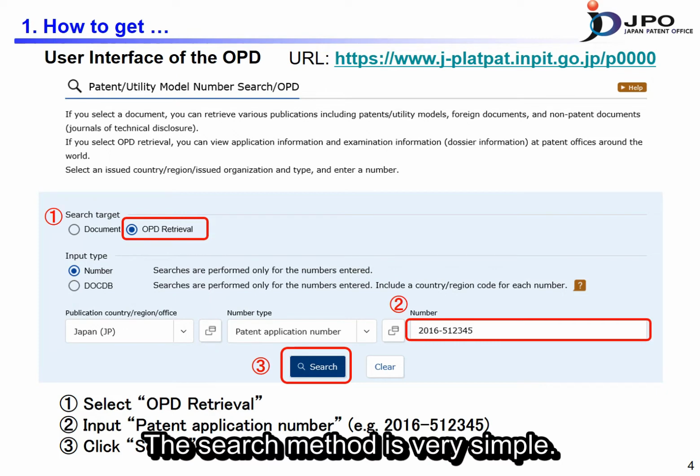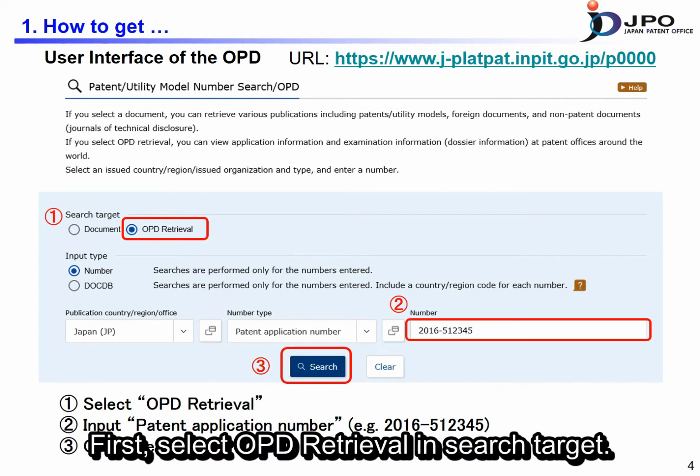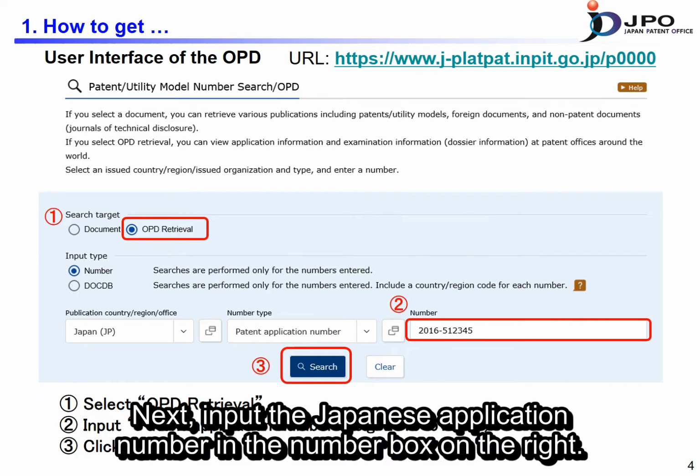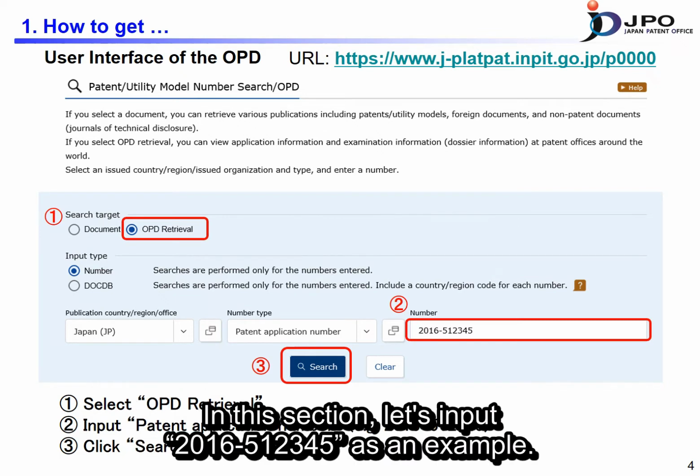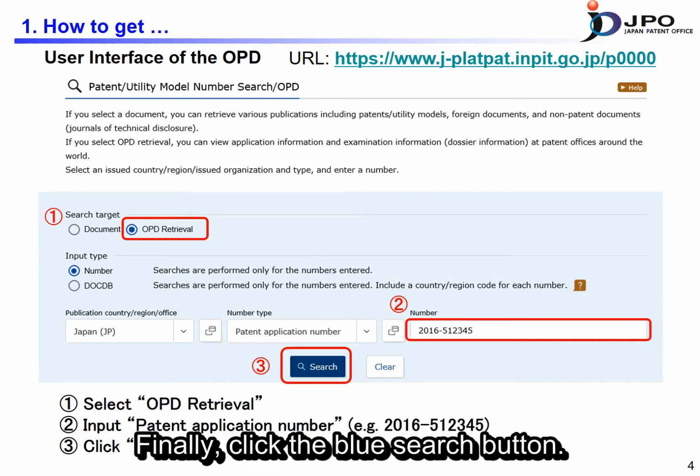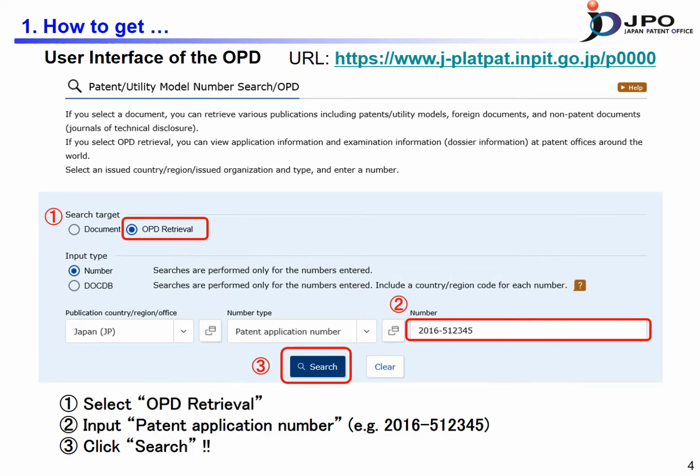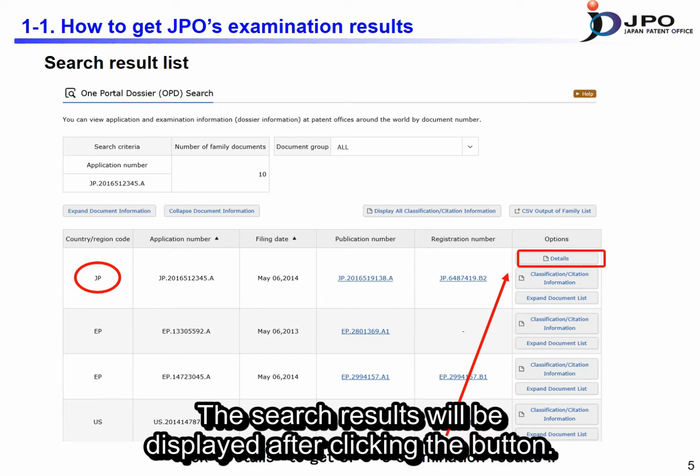The search method is very simple. First, select OPD retrieval in search target. Next, input the Japanese application number in the number box on the right. In this section, let's input 2016-512345 as an example. Finally, click the blue search button. The search results will be displayed after clicking the button.